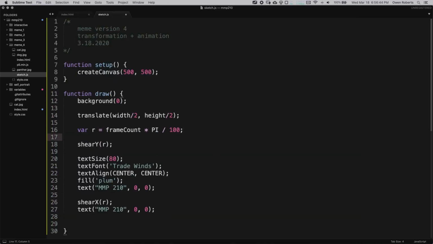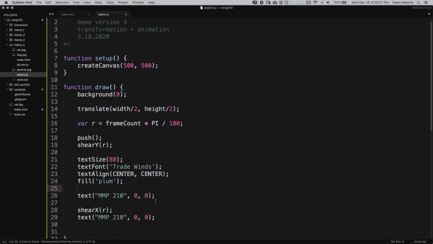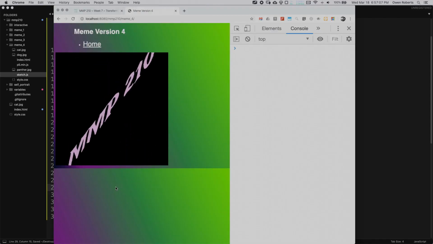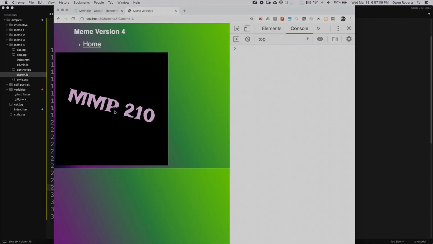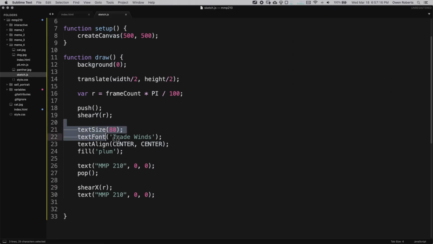So I could start with my push here before my shear Y, and then I could pop after my first text. And so then this rotation, or shear Y, will get popped out, so it won't be happening anymore. And our new shear X will just be happening by itself. Oh, but our text align... Huh. Okay, so I guess our text does not survive this pop section.